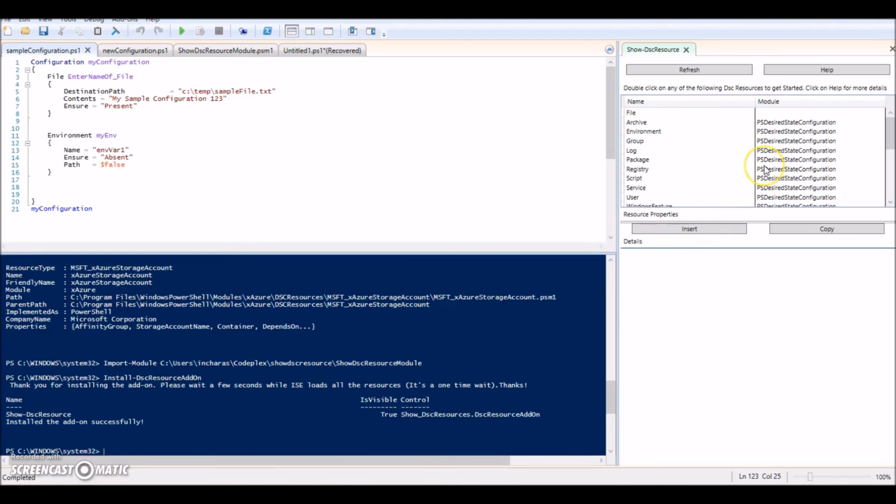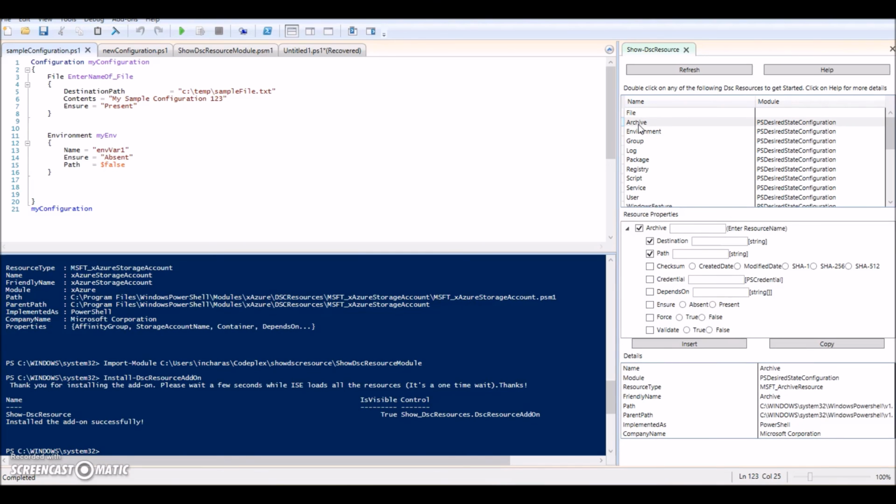Over here you'll see it's currently a clean slate, but it consists of all the resources that exist on my system. If I want to know more about any particular resource, all I have to do is double click on that resource, and I'll find all the details about it. In one shot I know where its path is, where its parent path is, whether it's in system32 or program files, and what its actual name is and what its friendly name is. Friendly name is what you're going to be using to address the resource inside your configuration.